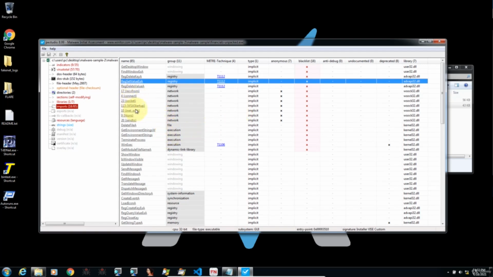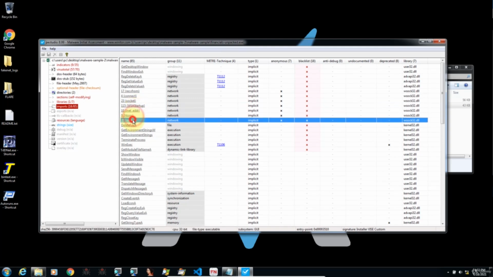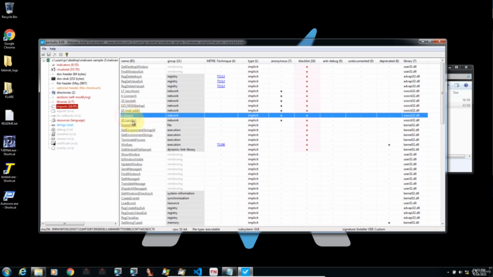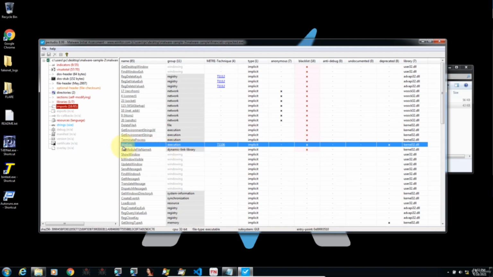And we also see it is able to connect to the internet. WSAStartup is the initialization function for WinSock. And here are also the Windows networking functions being used to get things ready for connecting to the internet. It can also execute other programs. WinExec is an API for executing other processes.